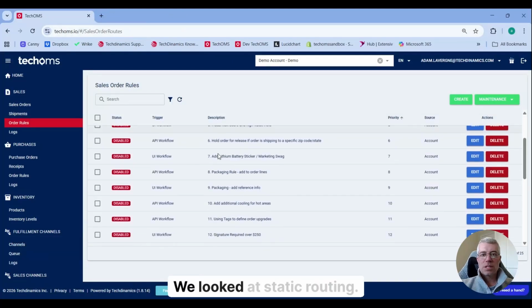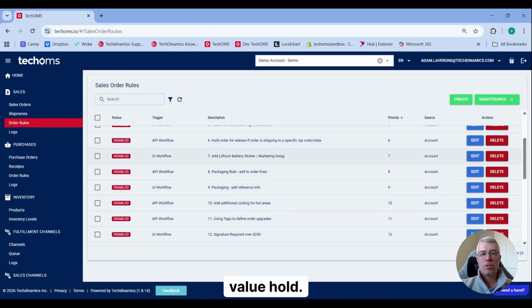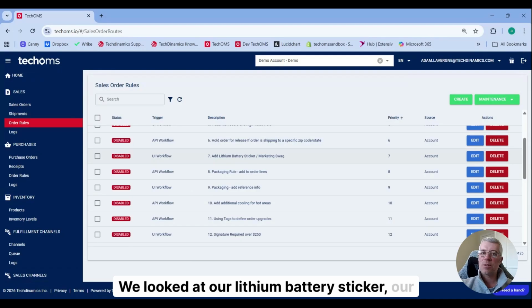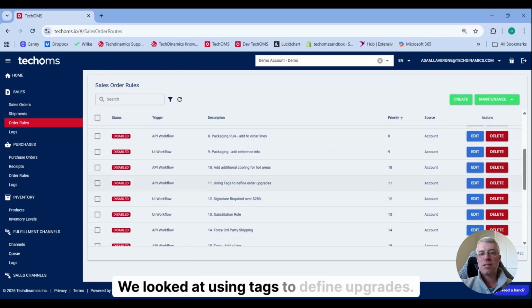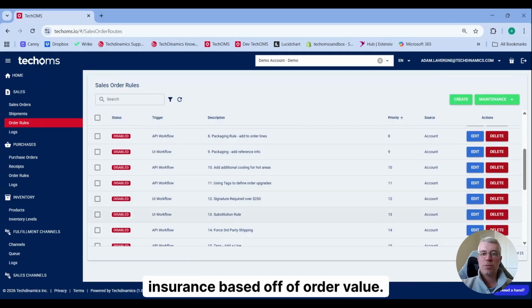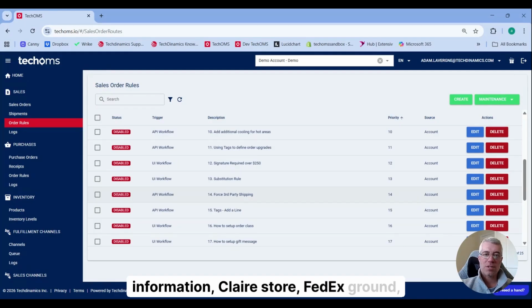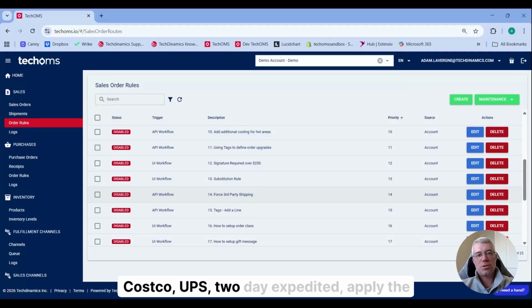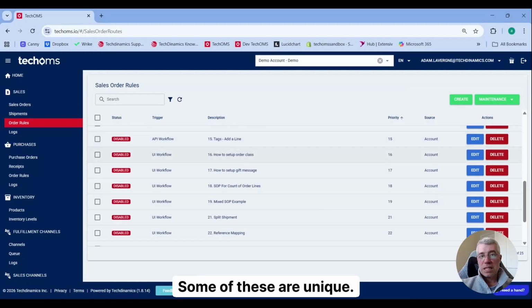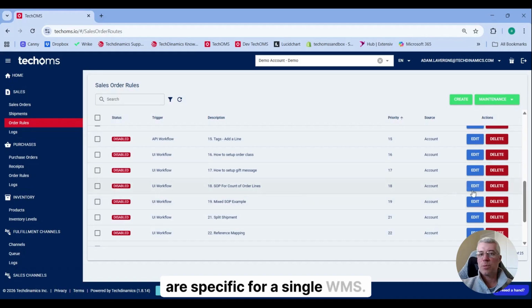We looked at tags, we looked at static routing, we looked at dynamic routing, we looked at our fraud and our high order value holds, we looked at our lithium battery, sticker or marketing swag, we looked at using tags to define upgrades, we looked at adding signature required or assurance based off of order value, we looked at substitution rule for out of stock. We looked at setting up third-party shipping information, ClearStore, FedEx, Ground, third-party, apply the account number, Costco, UPS, 2-day expedited, apply the account number. Some of these are unique. Setting up order classes and gift messages are specific for a single WMS.